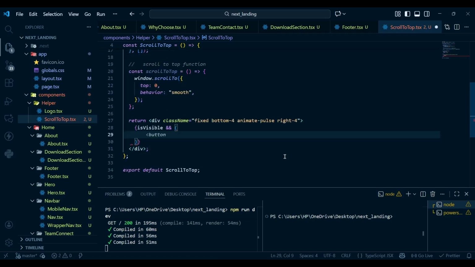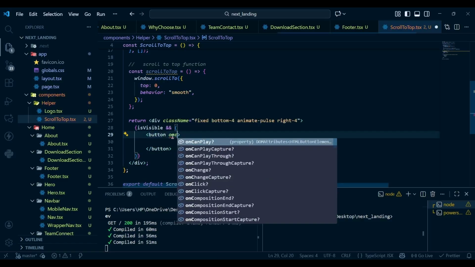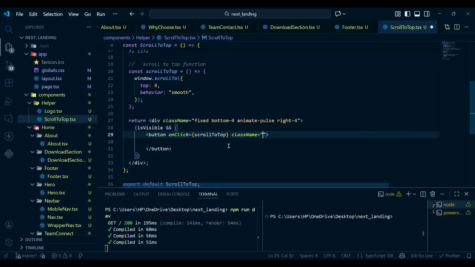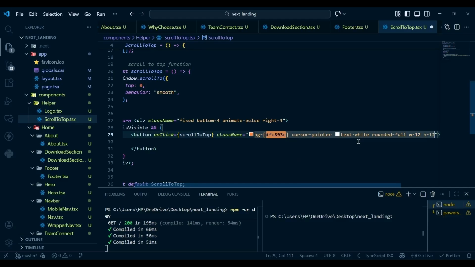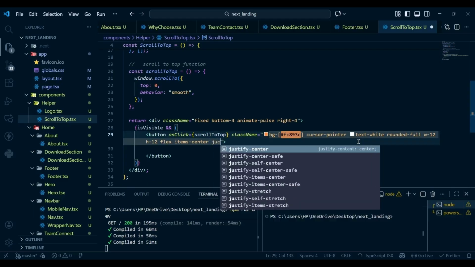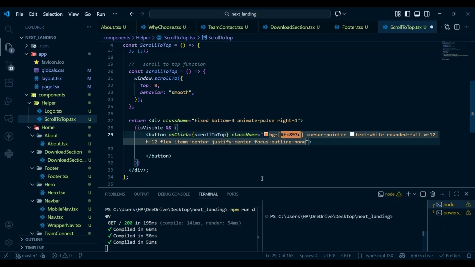And then we're going to use a button, and when you click on this button, we're going to call our scrollToTop, and we have a class name of bg-[#fc8936], cursor-pointer, text-white, rounded-full, w-12, h-12, flex, items-center, justify-center, and on focus, the outline will be none. I'm going to hit save.